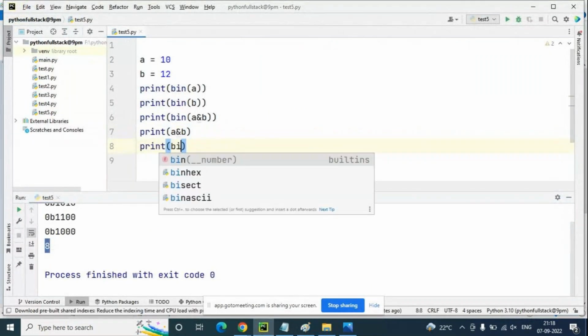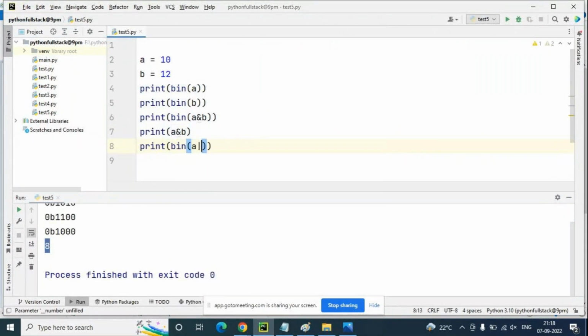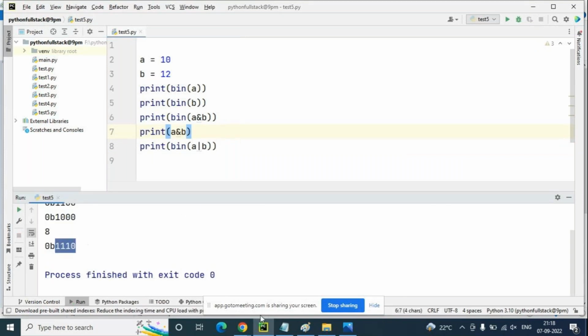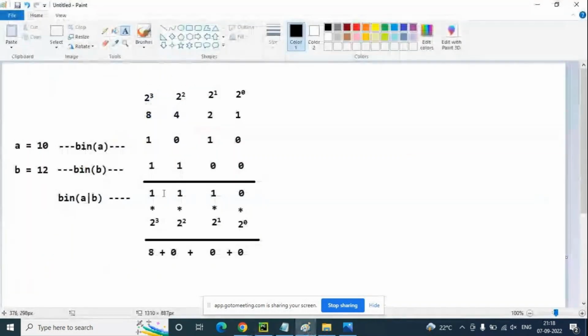Let's see if 1110 is correct or not. Print binary of A or B. This is A or B, meaning the pipe symbol. How much is it? 1110. Same thing we got in the manual calculation, 1110. Yes. And let's convert them into decimal form back. How to do?